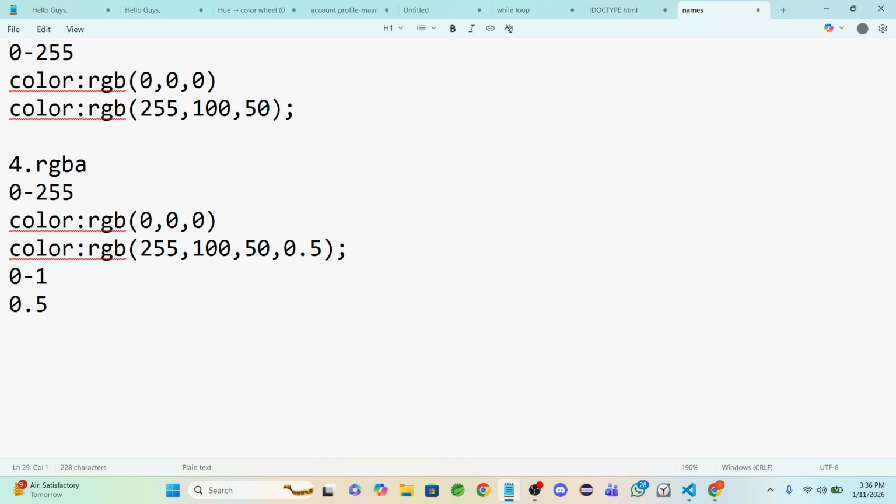0.5 means high thick will be 1 and 0.5 will be the medium thick, and it will be hidden. Okay, we will see that. And next, what is the next case?